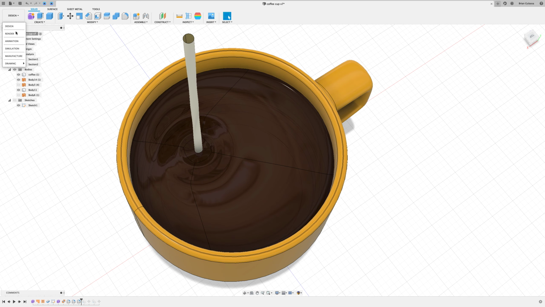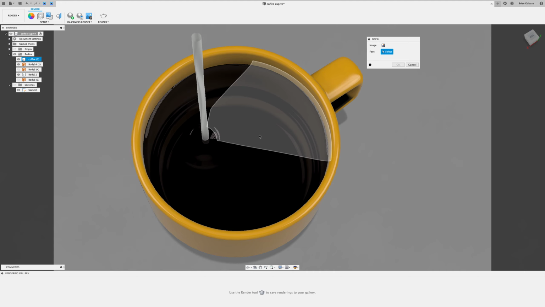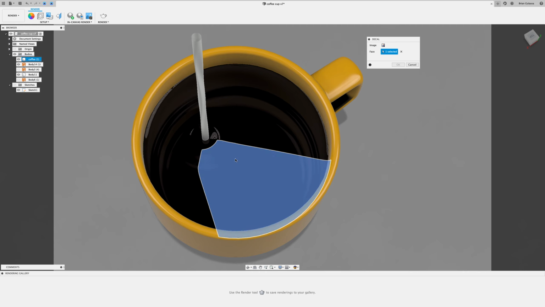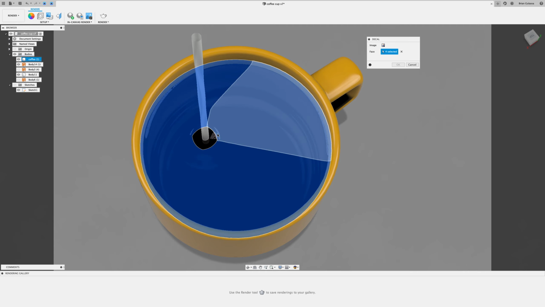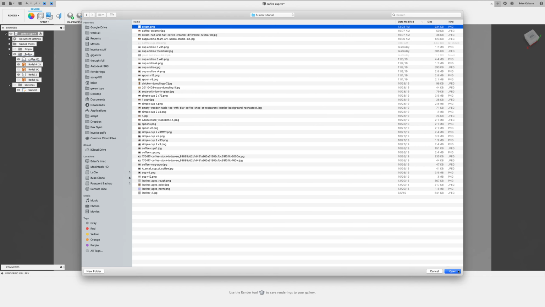So I've got to be in the render environment. And then I've got to use this second one over here. This is decal. And the face, this is what I was afraid of. I'm not sure if it's going to be able to select all of these at once, but let's try all of that. 5 selected, and then click on our image. And desktop, Fusion tutorial. Cream PNG.